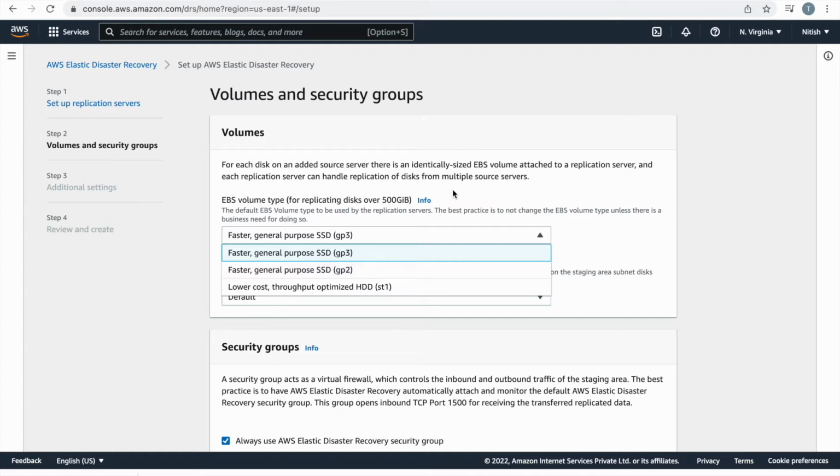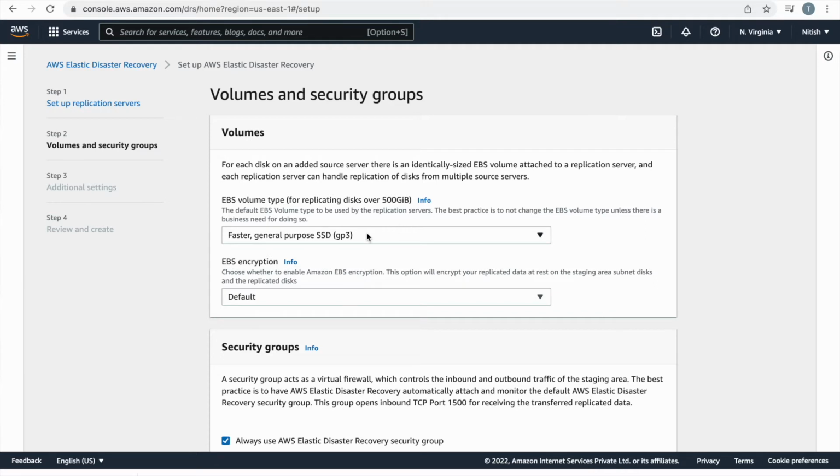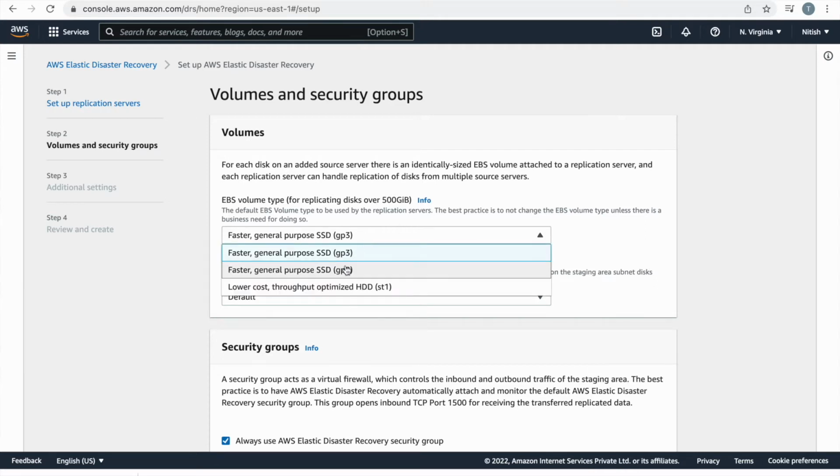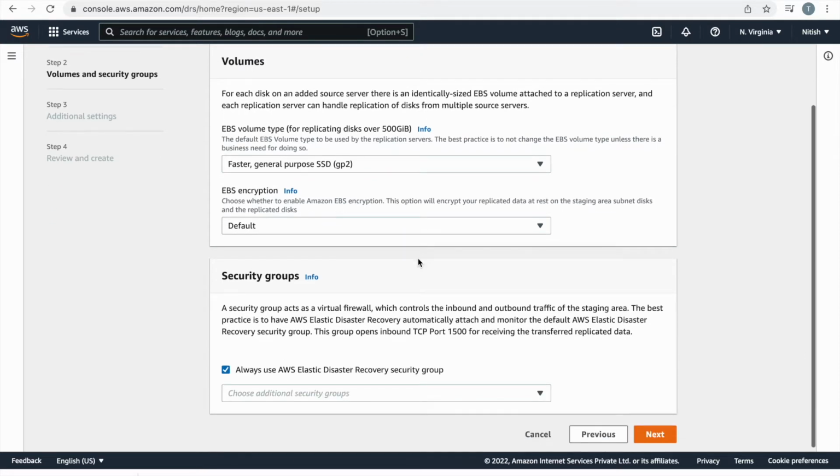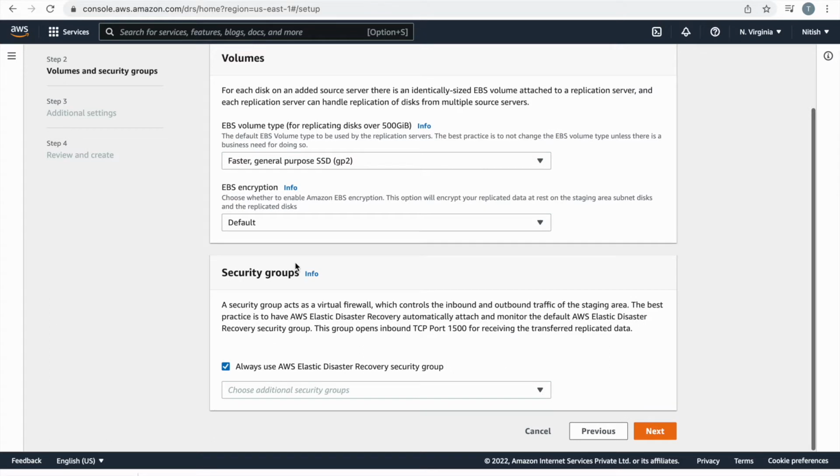So I will go with the default one, but I should select GP2. It is a bit cheaper than GP3. Encryption is the default one, let it be. Or if you have an encryption key, then you can select custom also.